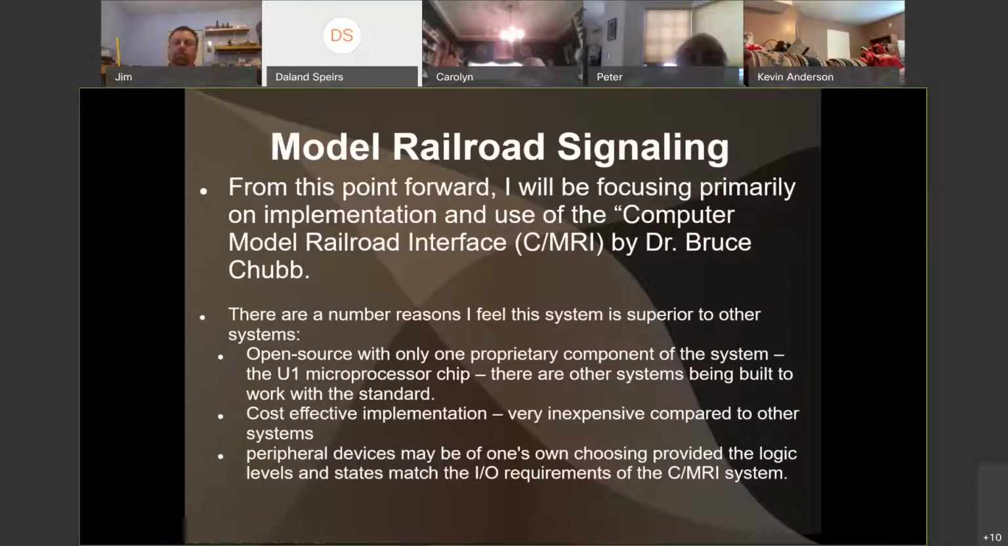Cost-effective implementation. It's very inexpensive compared to other systems out there based on your per I/O interface requirements. You can get down to about $1. It's gone up just a little bit, but basically down to about $1 per I/O on what we call the SMINI card. So it's fairly cost savvy. Peripheral devices may be of one's own choosing, provided the logic levels and states match the I/O requirements of the CMRI system. You buy the hardware however you interface it, as long as you maintain what we call traditional logic or TTL logic levels, you'll be fine.